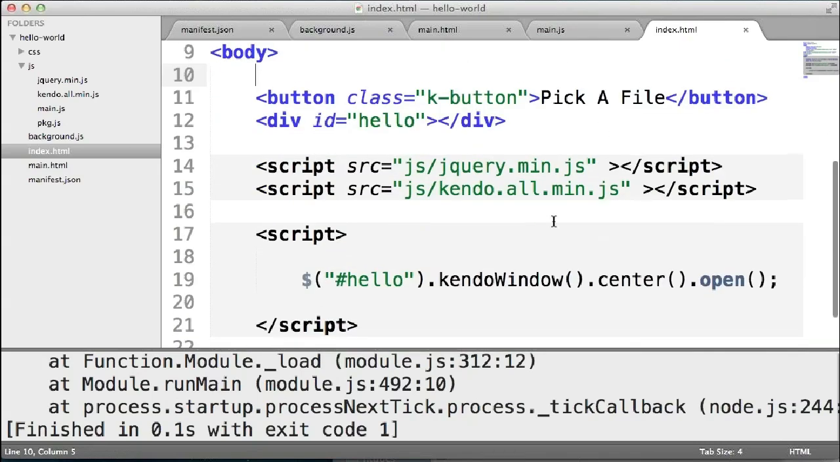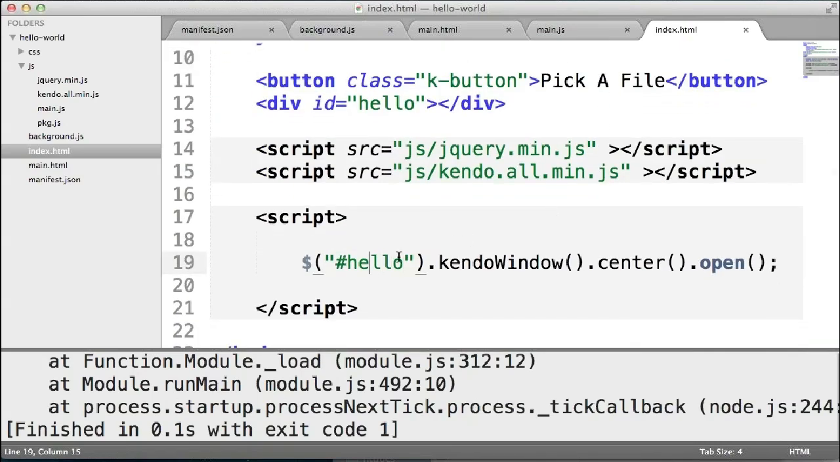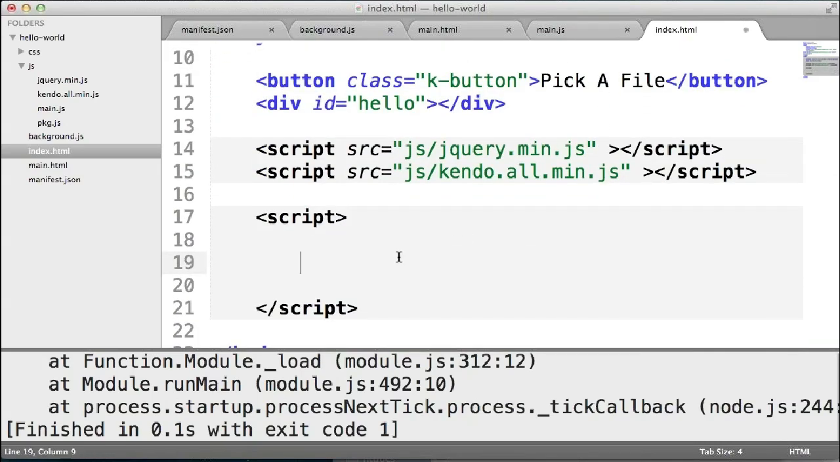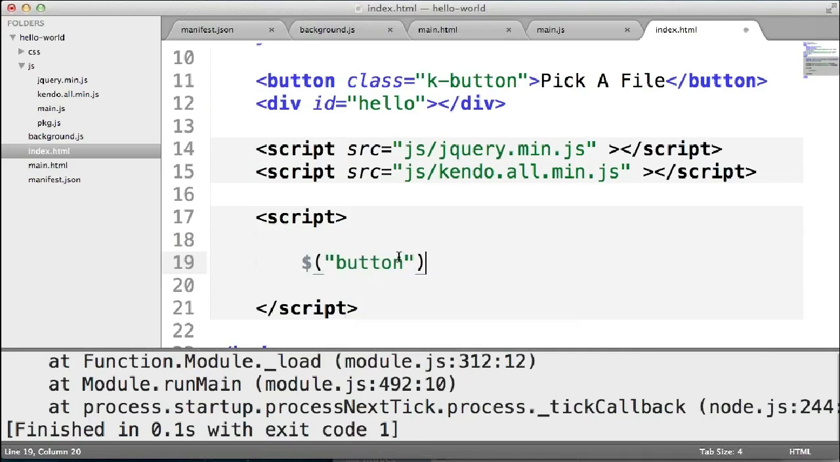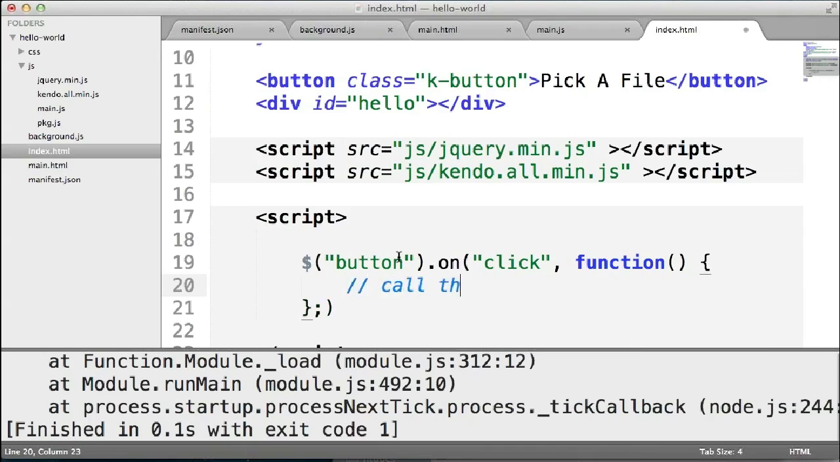So I've got this button, and let's just attach a click event to it. And when the click event fires, we want to actually pick a file off the file system. So I'll get the button, and in this case, I only have one button on the page, but this, of course, would attach an event to all buttons, which you wouldn't necessarily ordinarily want, or maybe you would, I don't know. And in that function, this is where we're going to call the file system.